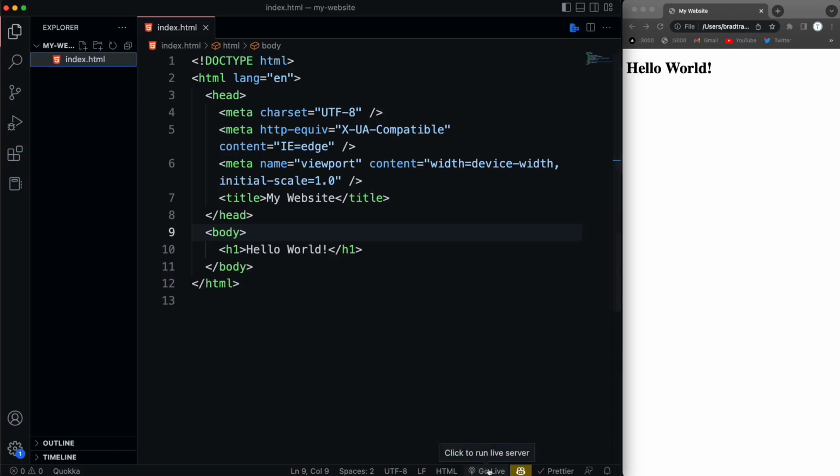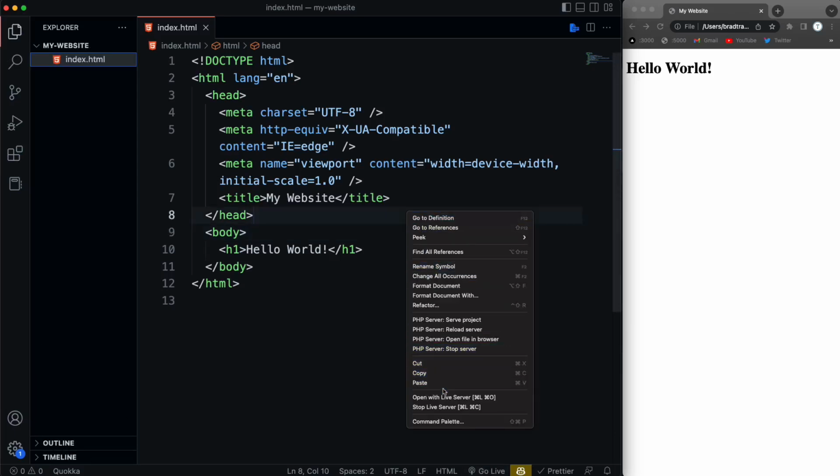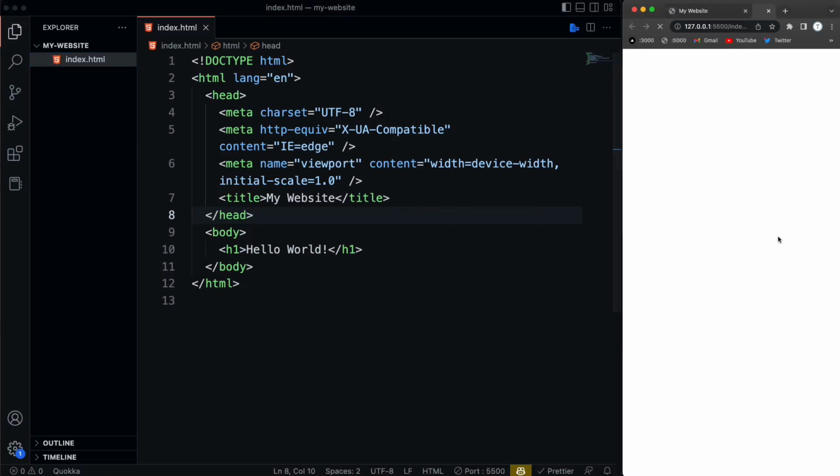And then you'll see this Go Live button down here. You could click that, or you could right click and just say Open with Live Server. And what it'll do is open up another tab, and you can see in the URL bar, this is our localhost. This is 127.0.0.1.